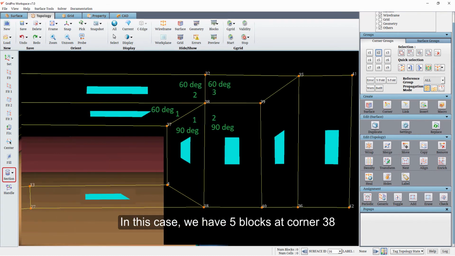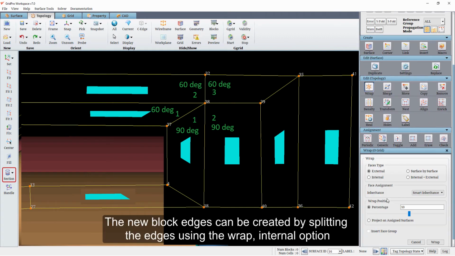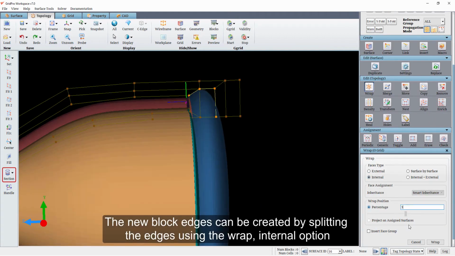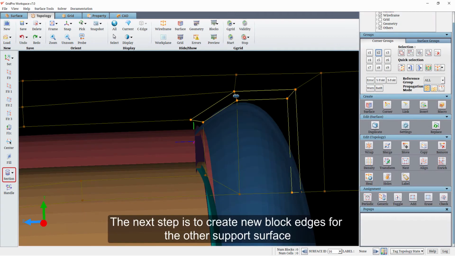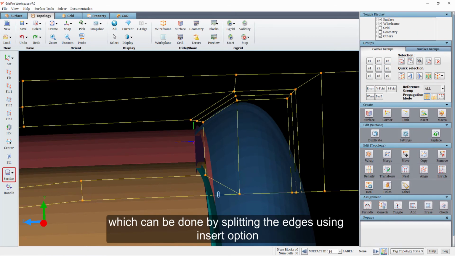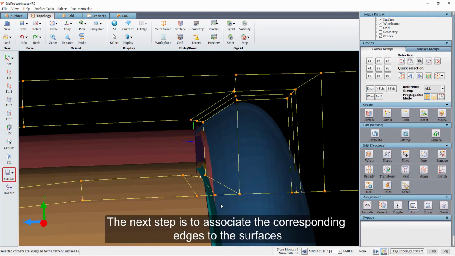In this case, we have 5 blocks at corner 38, which will result in having 60-degree cells on the outer side of the surface. So the new block edges can be created by splitting the edges using the wrap internal option. The next step is to create new block edges for the other support surface, which can be done by splitting the edges using the insert option. The next step is to associate the corresponding edges to the surfaces.